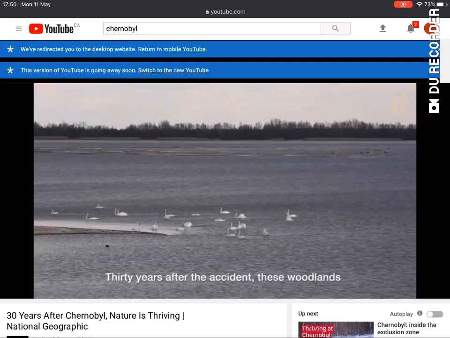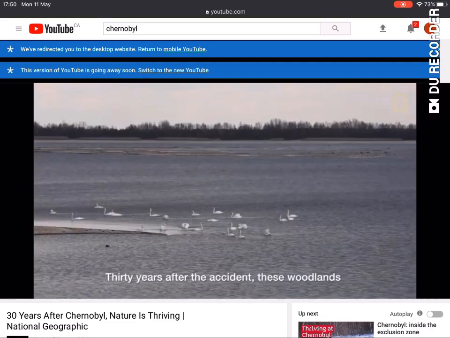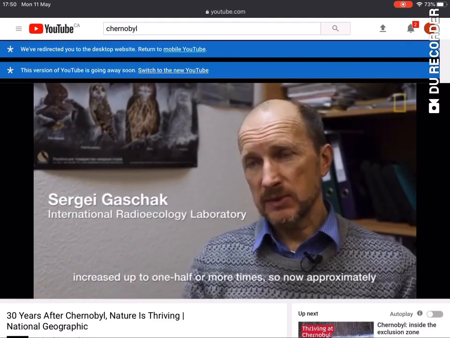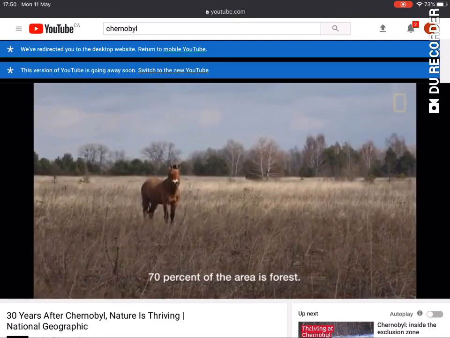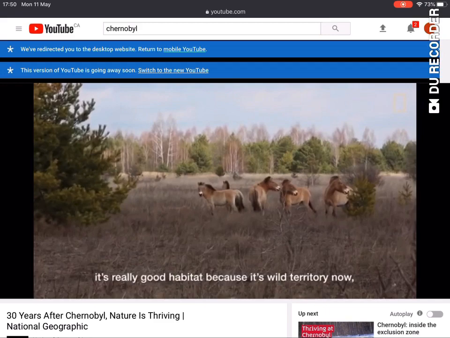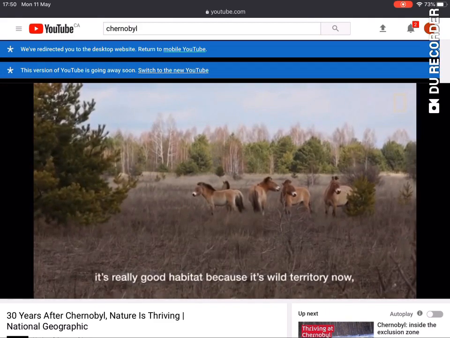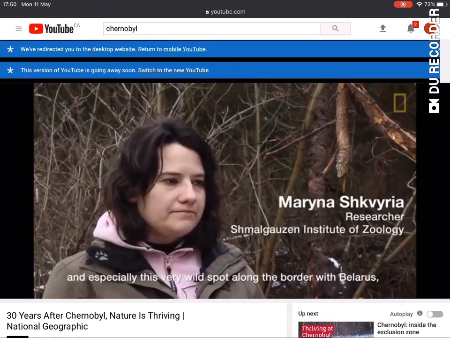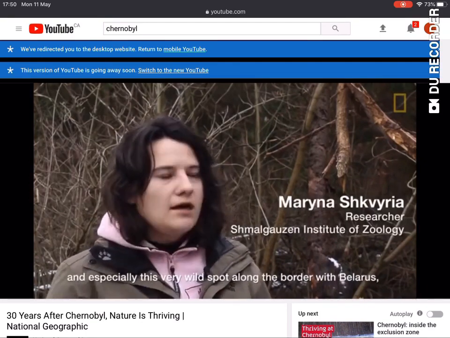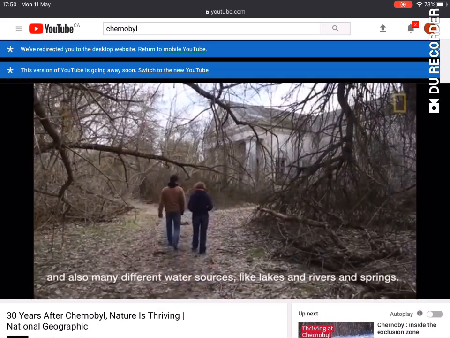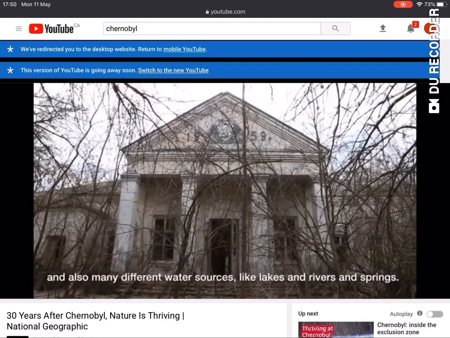Years after the accident, the woodlands increased up to 1.5 or more times. So now approximately 70% of the area is under forest. If we talk about large mammals like carnivores and ungulates, it's really good habitat because it's a wild territory now, especially this very wild spot along the border with Belarus, and also many different water sources like lakes, rivers and springs.